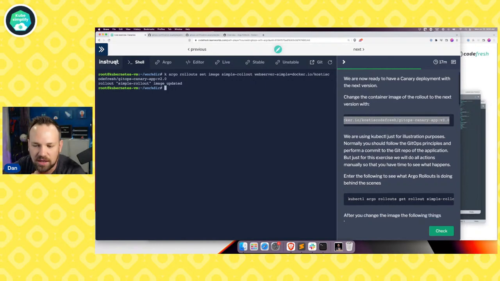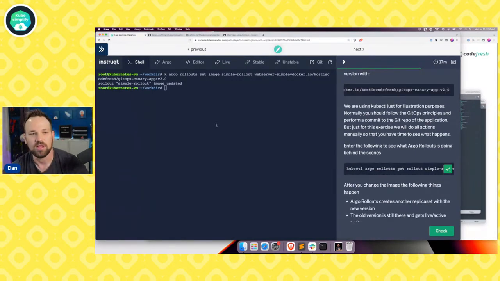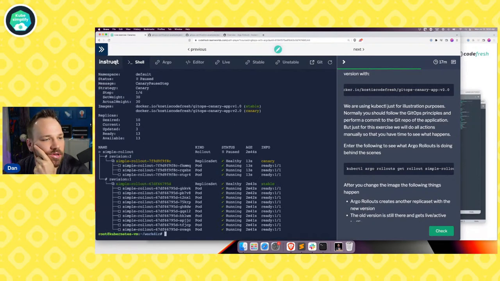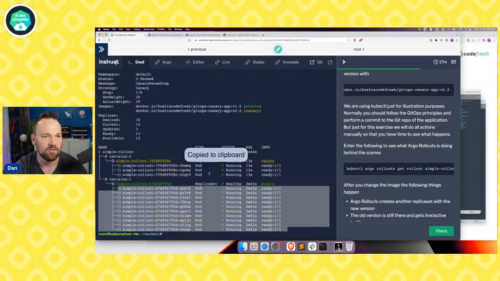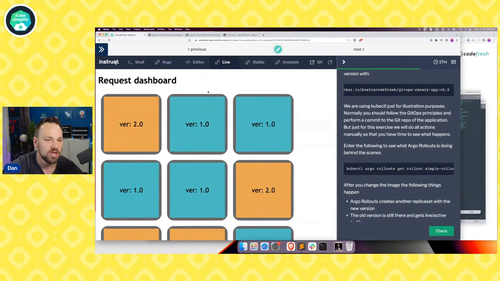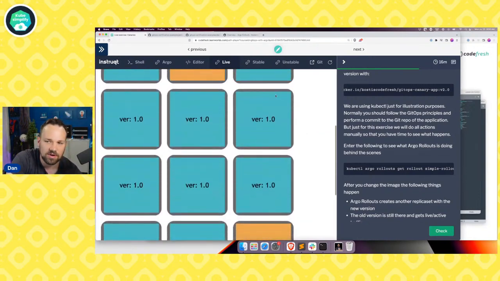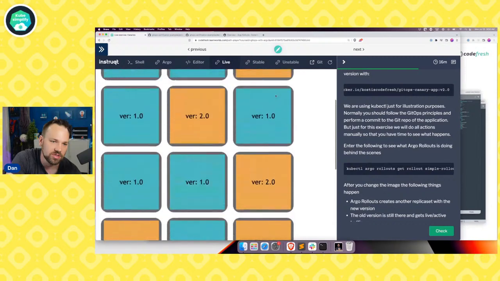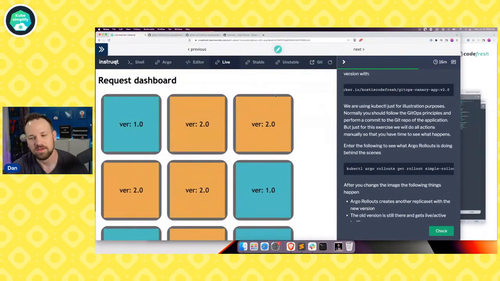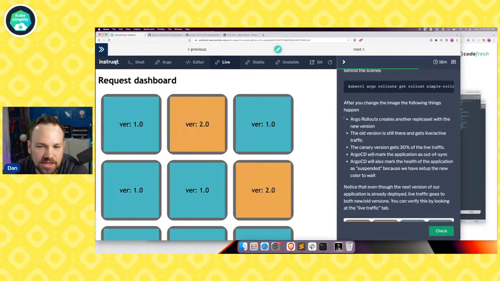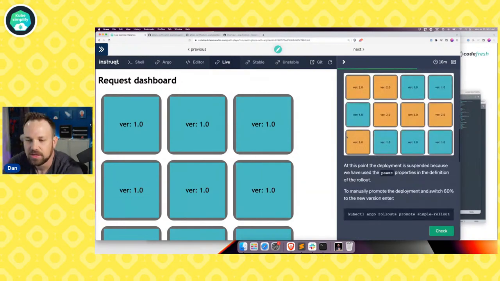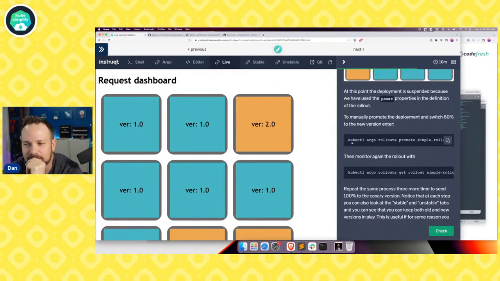Now that that's done, we can go and look at the rollout to see what's happening. We're going to do kubectl argo rollouts get rollout simple-rollout. This will show us that currently the canary version is out with three replicas, and there's a whole bunch for the old replica set. If we look at the live dashboard, you can now see about 30% are getting the canary version, and the others are getting the live version. Basically it creates these two replica sets and handles it this way. So this is showing the canary release in action.